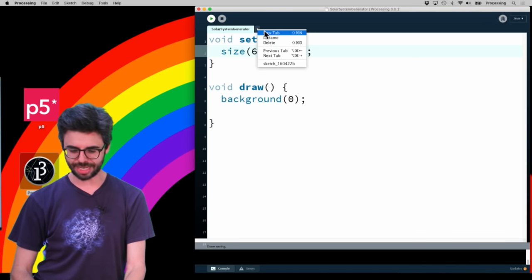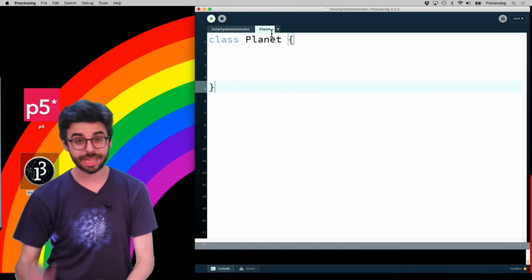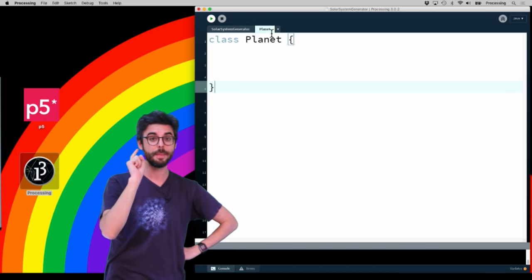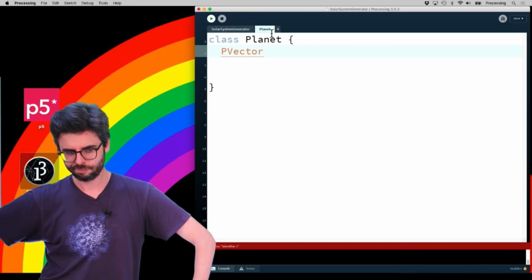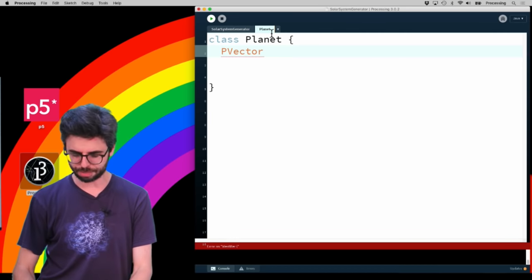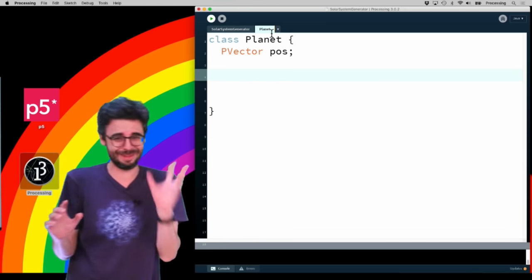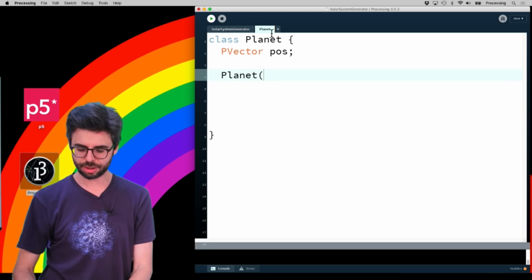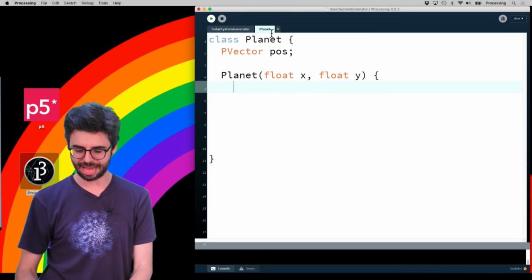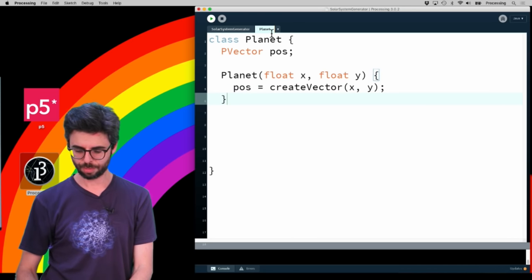Okay, now the first thing I want to do is create an object. I'm going to call it a planet. So I'm going to make a planet class, and I really think it's going to be useful here for me to use PVectors. So I'm going to create a PVector called position. I have to think about this while I'm doing this on the fly. I'm not so sure about this. I'm going to say when I write the constructor, the constructor is going to get an x and a y, and that position will be a vector at that x and y.